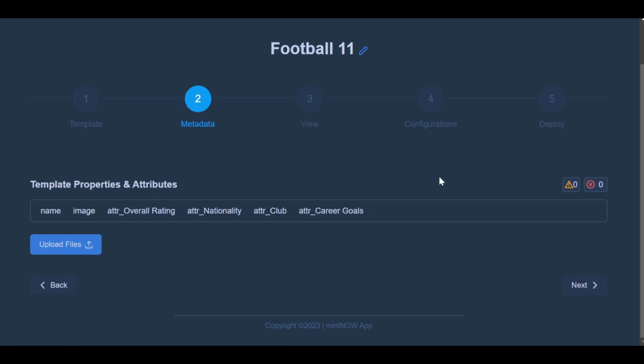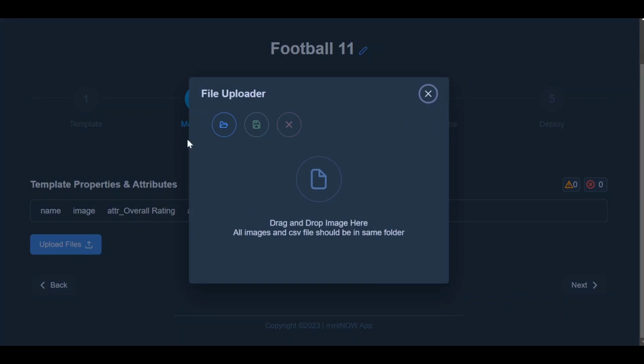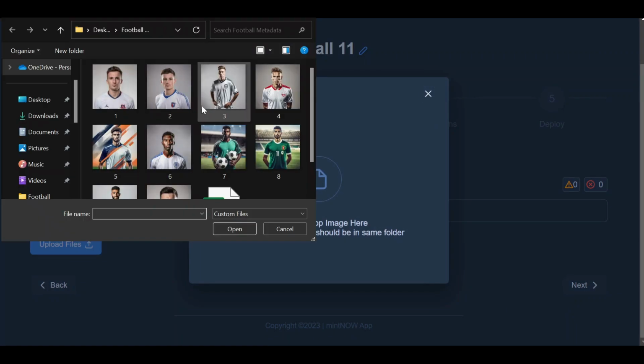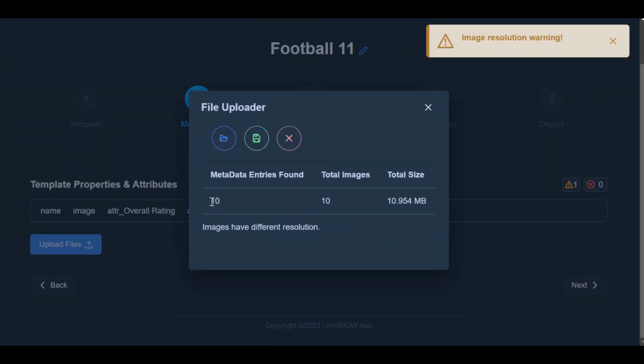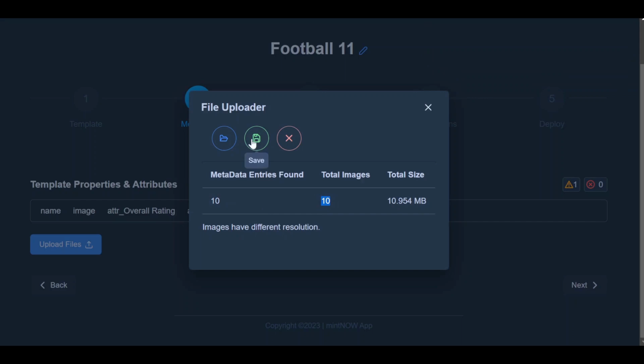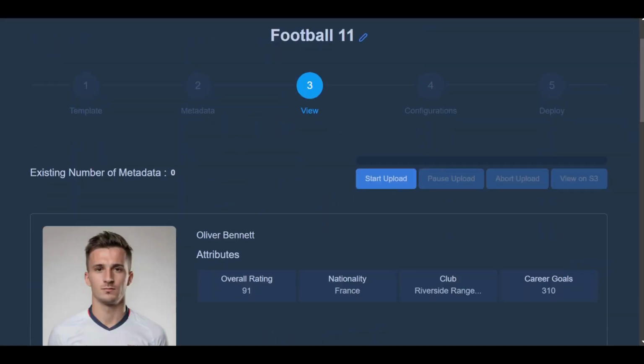Here we'll upload the CSV we just filled and also the images. So I'll click on upload files. I'll click on choose. Here I have all the images plus the CSV. I'll select all of them. Open. So now I get 10 metadata and 10 images. So I'll save. So now we are on the view page.